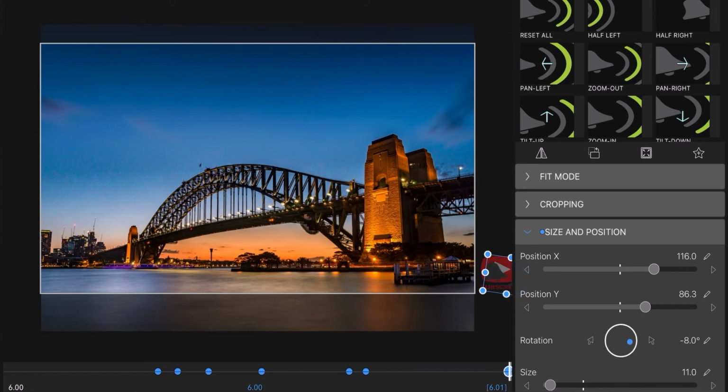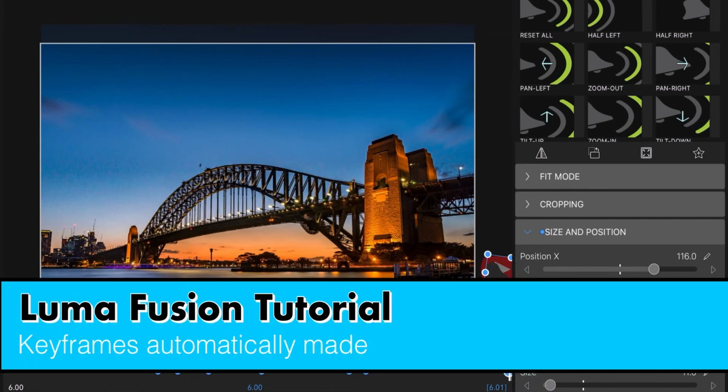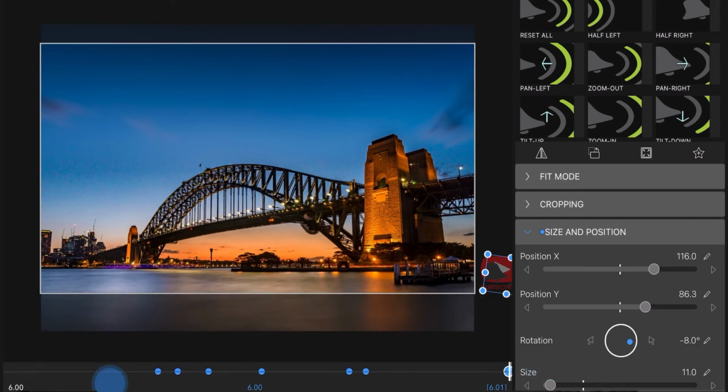Boom. Now at the bottom here, all the keyframes are being made by LumaFusion. But we haven't started the first one yet. So we want to start the keyframe there. Done. Move it in there. Done. Now let's play.